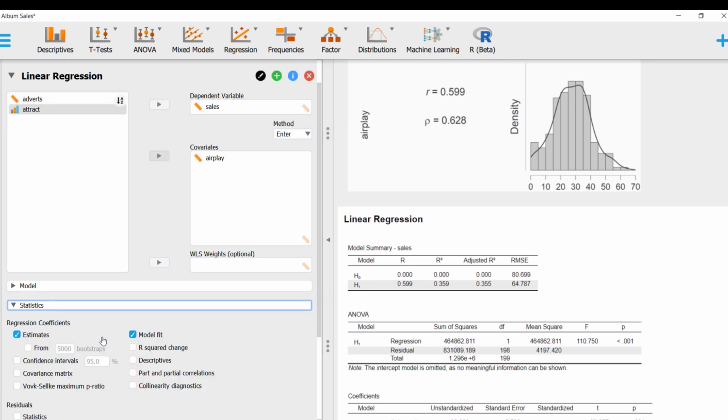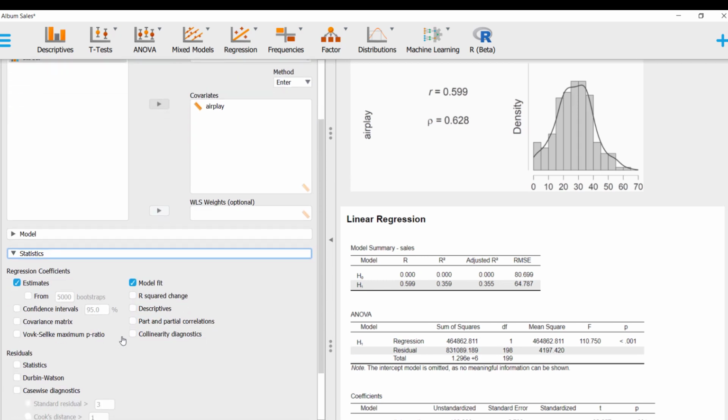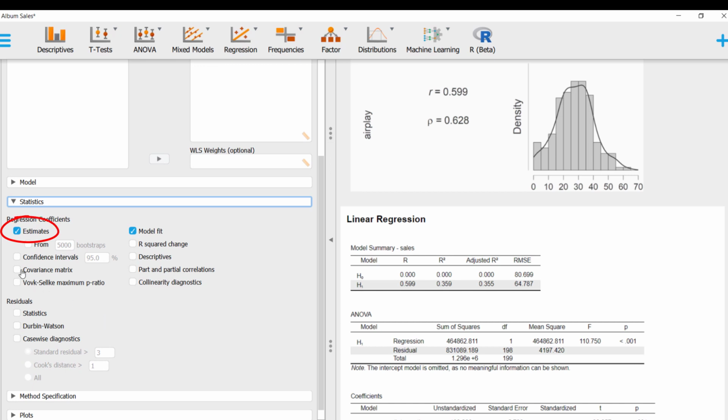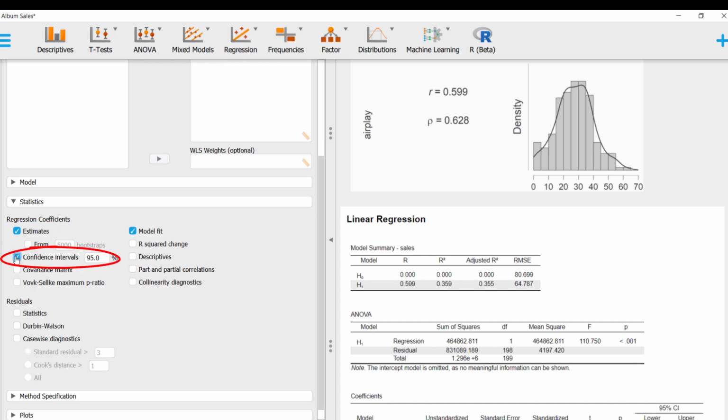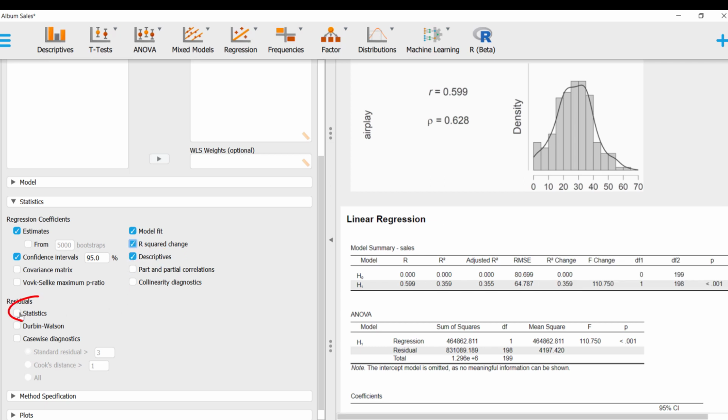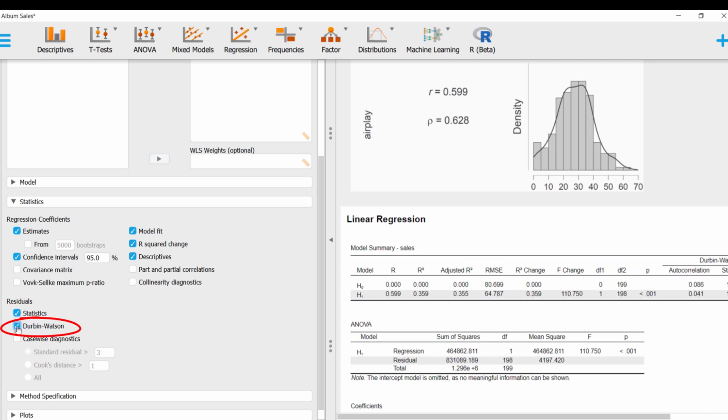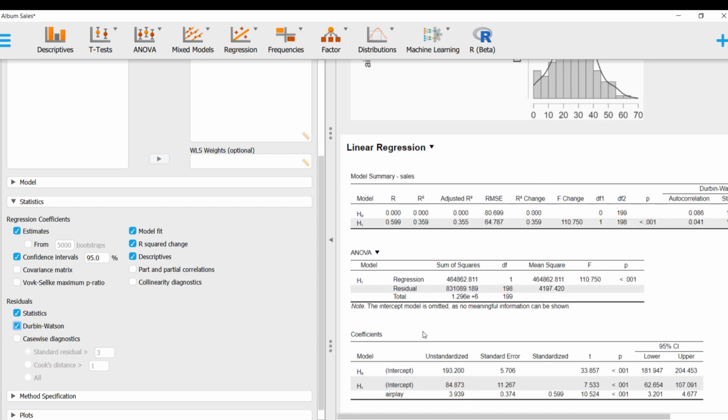Expand the Statistics tab. Under Regression Coefficients, tick Estimate and set confidence intervals at 95.0%. Tick Model Fit and Descriptives, as we want this information for the write-up. To check if our data have extreme outliers under Residuals, tick Statistics. To check if all values of our dependent variable are independent, tick Durbin-Watson. Okay, now let's look at the results.